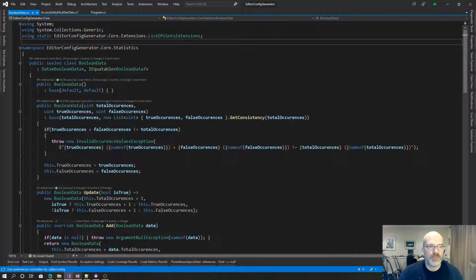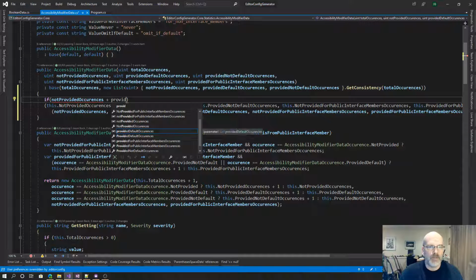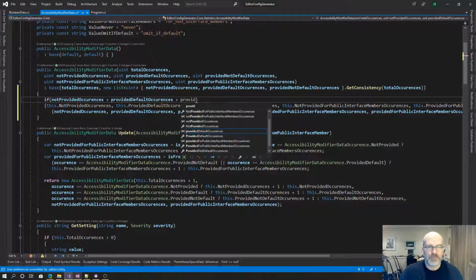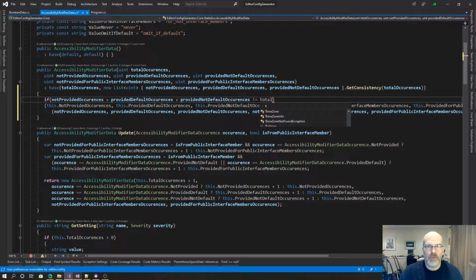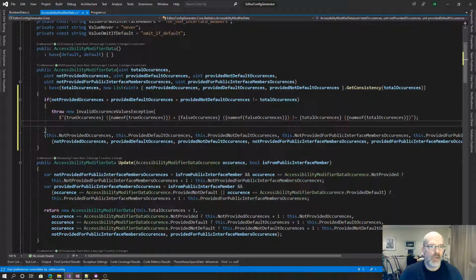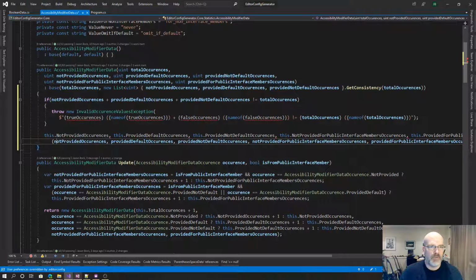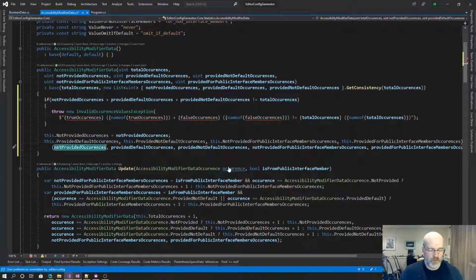So if we say, if not provided occurrences plus provided default occurrences plus provided not default occurrences not equal total occurrences, then we basically do this. And then let's just switch this right away. It's going to be painful to do this, but there's far worse things in life to deal with. Right.